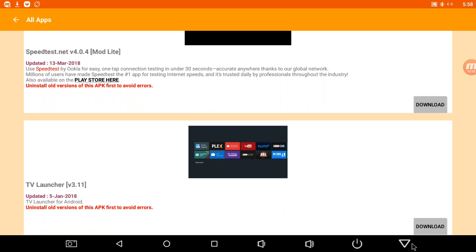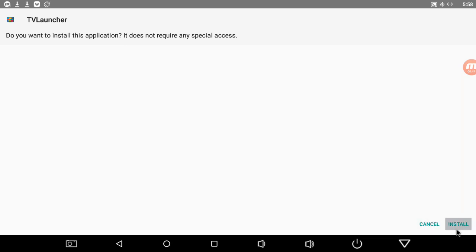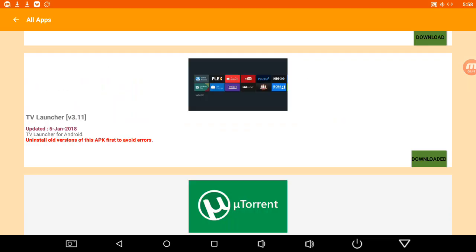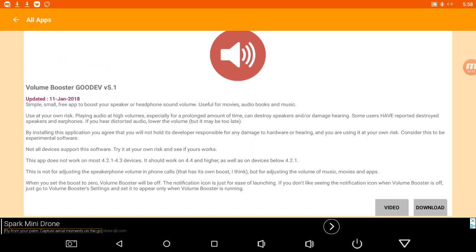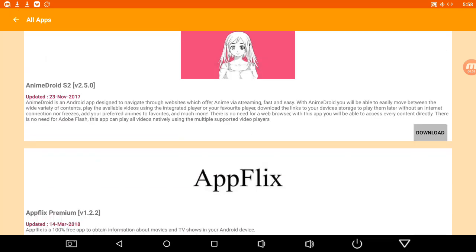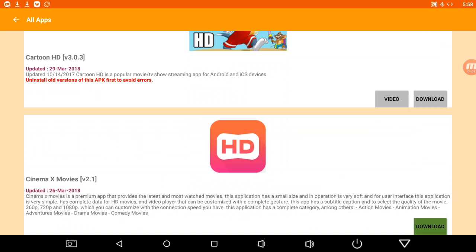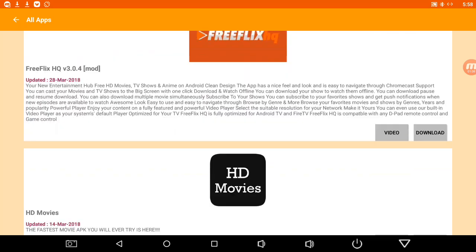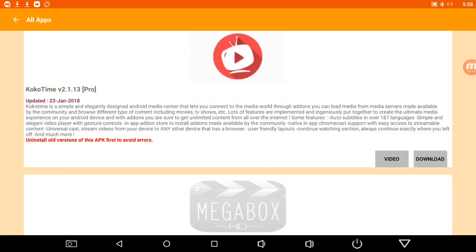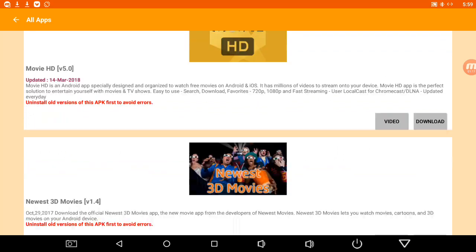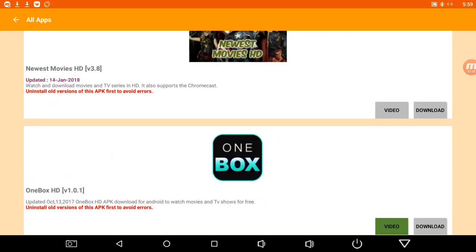And I'm going to get this TV Launcher version 3. Install it. I'm just going to hit done. I'm going to grab a couple more things while I'm here. Let's go entertainment maybe. I'm gonna get something like Showbox. I don't like FreeFlix. I just want to get a few. I already got Morpheus. And I got videos on how to get all that stuff and whatnot.